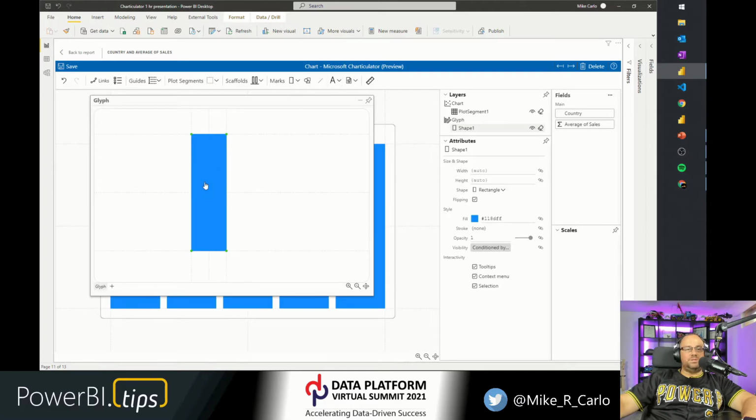And so every object in here, if I click on one of these objects, or actually if I grab a piece of data here called average of sales, if I grab average of sales over here, this product has dimensions. So this bar has a height and a width. So this glyph will change depending on how I adjust it with this average of sales.